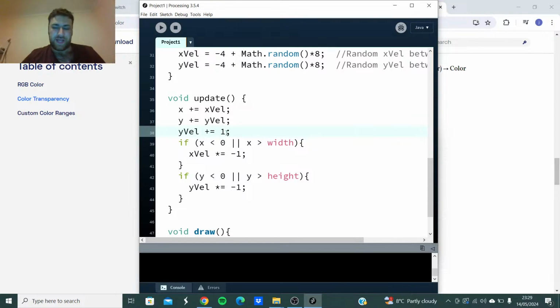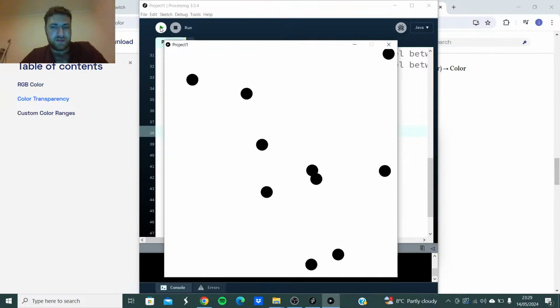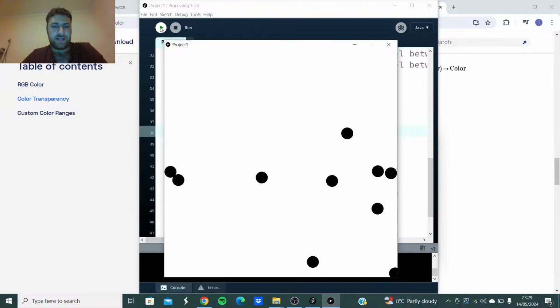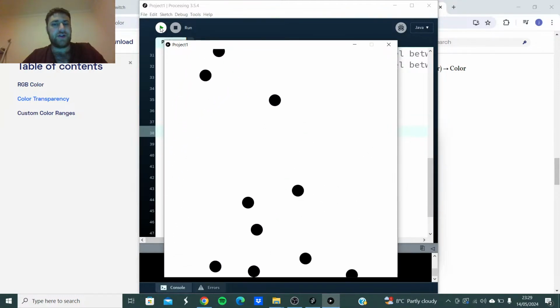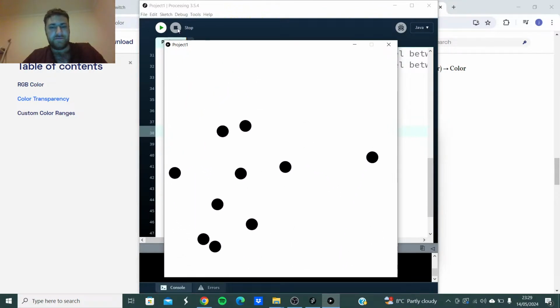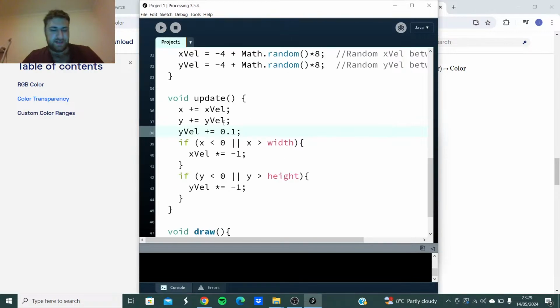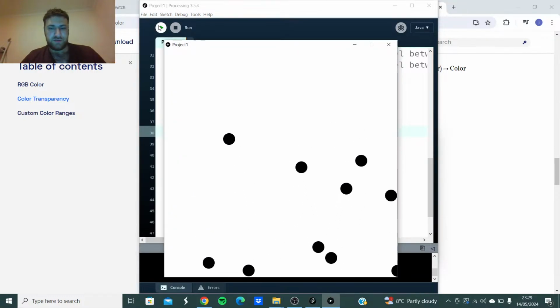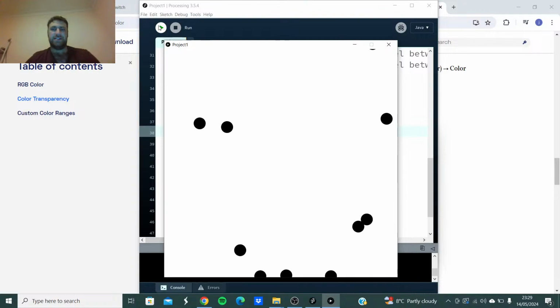I'm going to make it a bit weaker, maybe like 0.1. That's kind of like moon gravity there. Maybe a bit stronger. 0.2, 0.4. There we go. That's sort of reasonable.